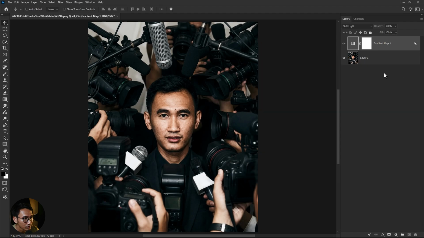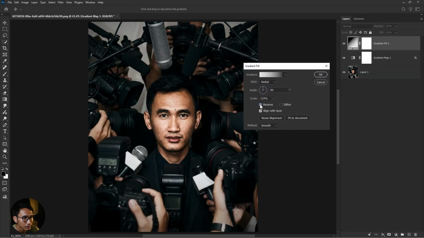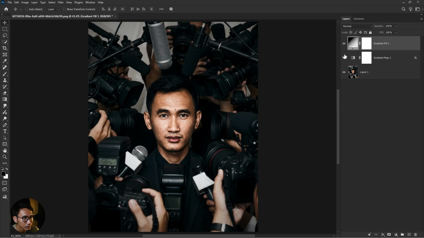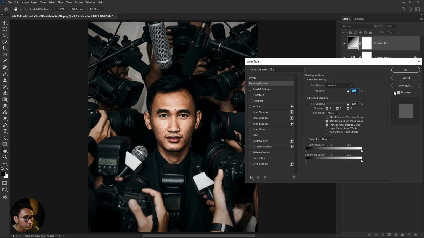Before after. Okay, and gradient, radial, reverse, scale. Okay, before after, blending option, Alt click and slide.